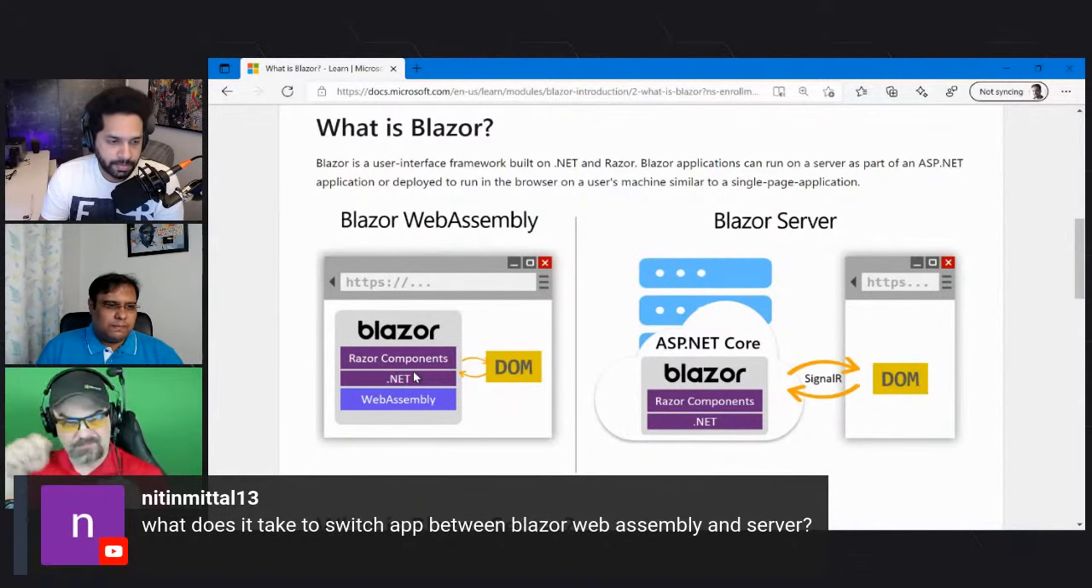You can't just flip a switch or a configuration line item to say now run it on the server, now run it on the client. It's a little bit more complex than that. You actually need to move these into the different types of application.